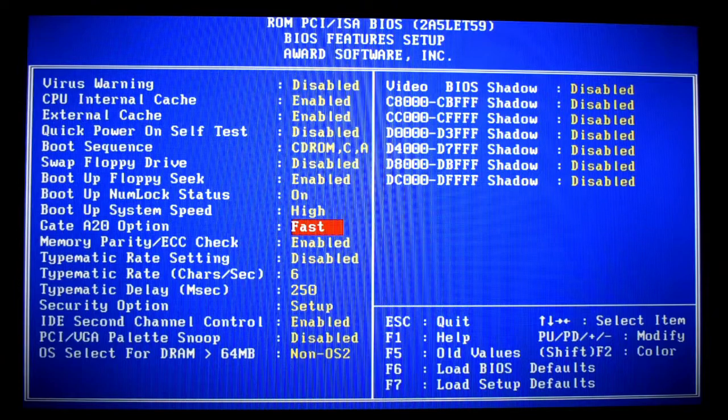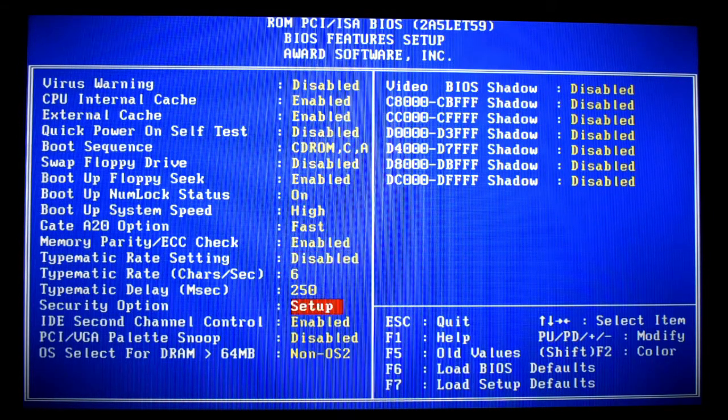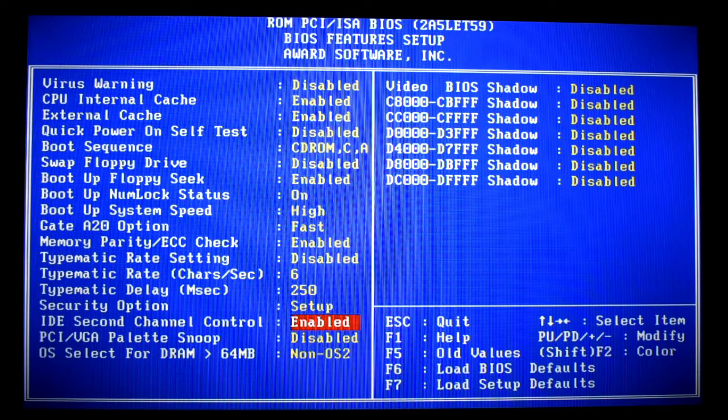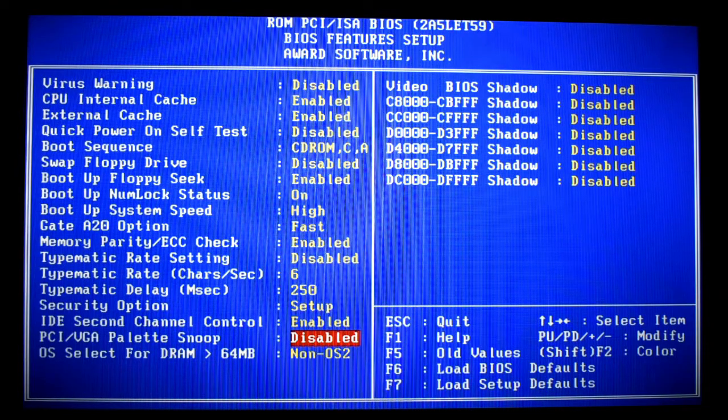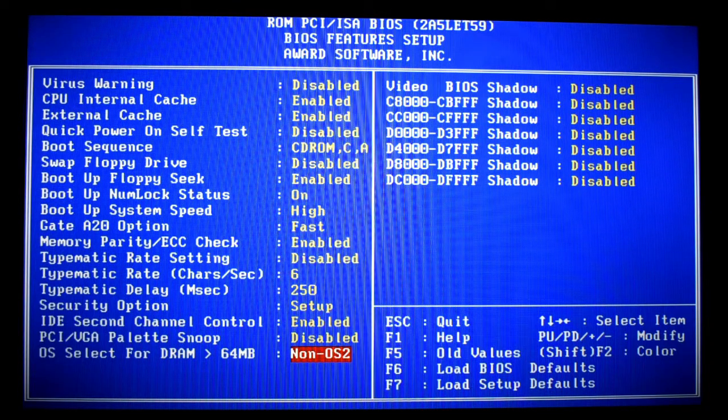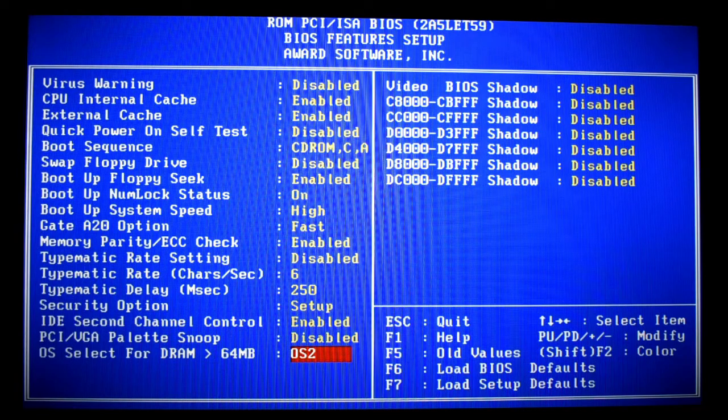Just had to quickly do this. Memory parity type integrate. Security option. Setup. System. Setup system. Okay. IDE second channel control. What is that supposed to mean? I don't know. PCI VGA palette snoop. Non-OS2. OS select for DRAM greater than 64 megabytes. We don't have greater than 64 megabytes. But let's see, non-OS2, OS2.